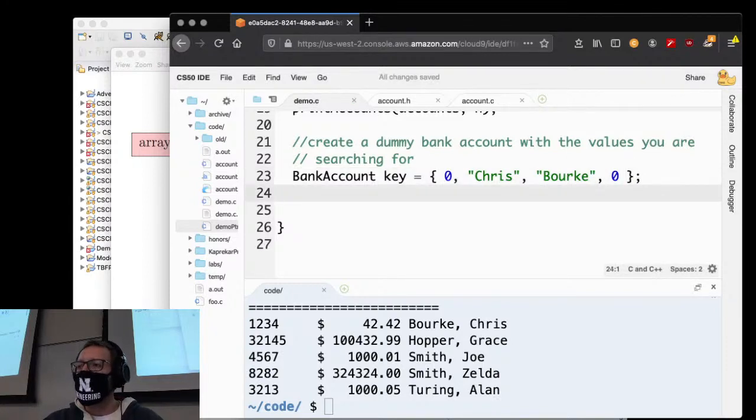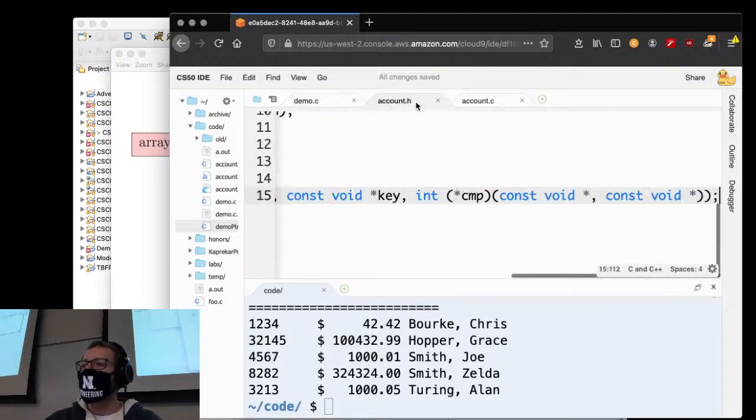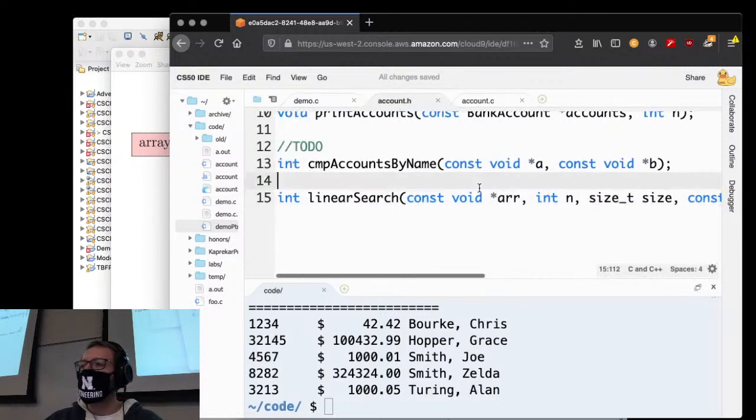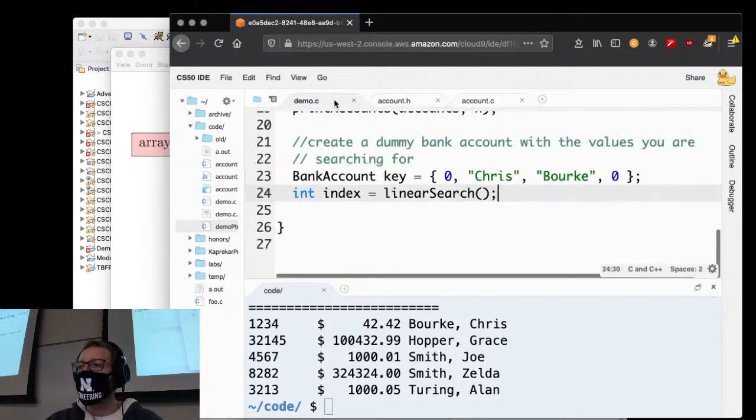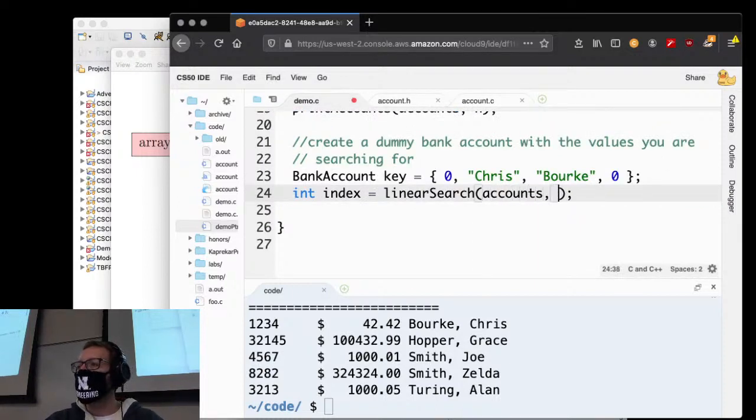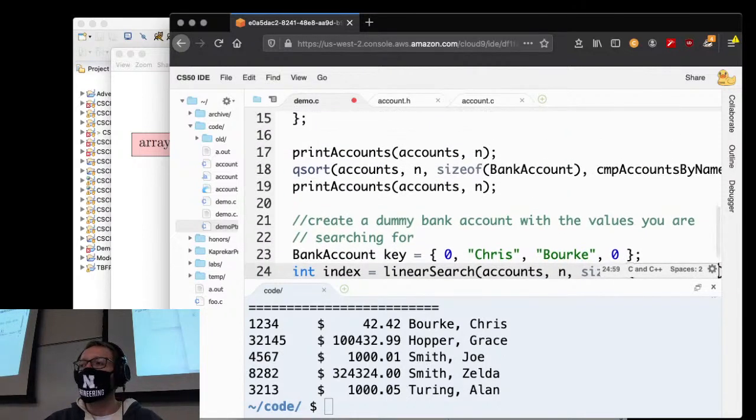Right? And then I will take int index is equal to linear search. Now, what did it look like again? We take the array, the size of the array, the size of each thing in the array, so the array accounts, the size of the array, the number of bytes each thing takes, so sizeof bank account, just like we did with quicksort up here.